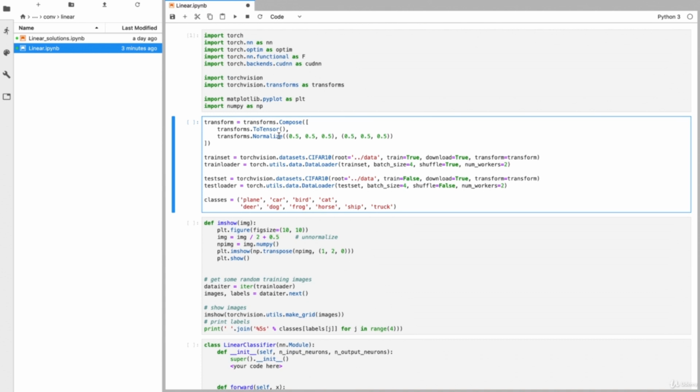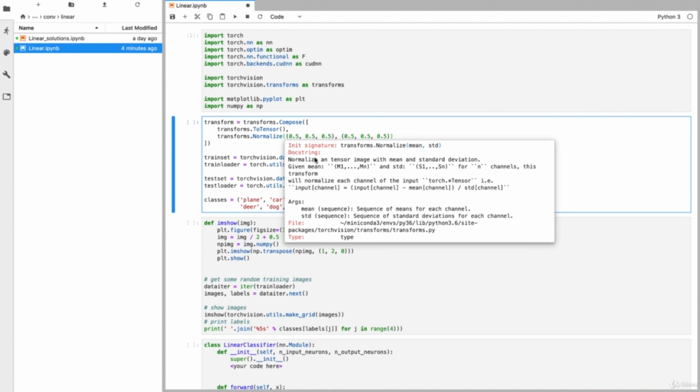Second thing is normalization. If we look at the signature of the Normalize class from the transforms, it says that we will subtract this mean, that is 0.5, 0.5, 0.5, and divide by the standard deviation, which is again 0.5, 0.5, 0.5. So this is what we will obtain. Since our images have values from 0 to 1, after this normalization our images will be centered by subtracting this mean, and will have standard deviation equal to 1. So they will be normalized. And this is a very good practice before training every neural network.